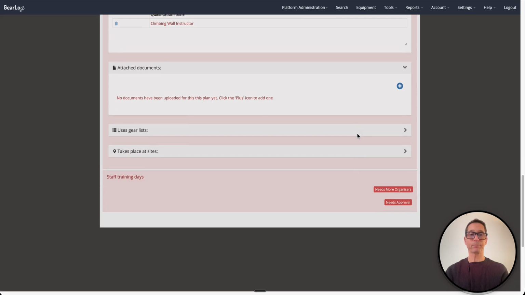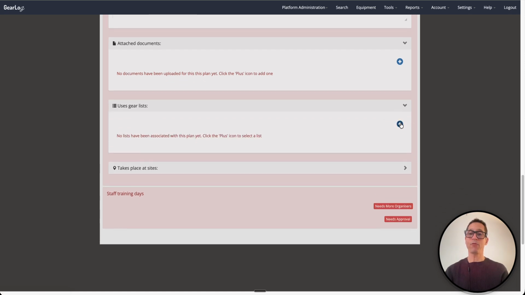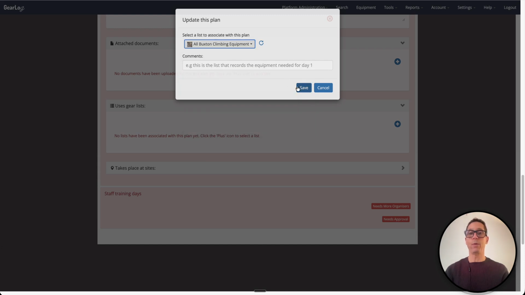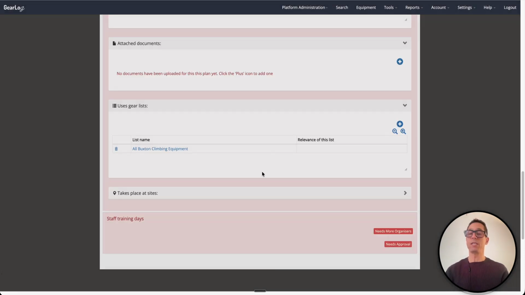If you believe that the activity, this plan, will need particular sets of equipment that you've put together and already created a list for, then you can nominate those lists here as well specifically. So for example, you could browse through the sets of gear lists that you've got on the platform and say which ones you're intending to use for it. So for example, although unlikely, we could pick our list of all equipment. More likely, you will design a particular list suitable just for that activity.